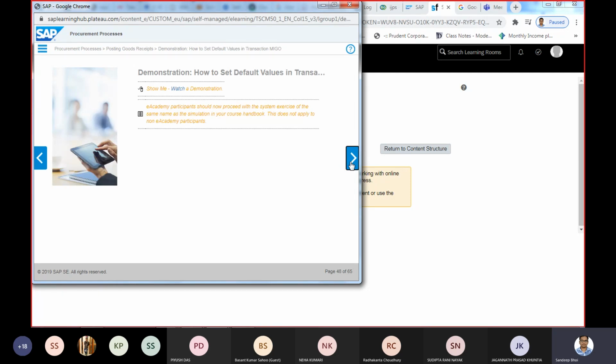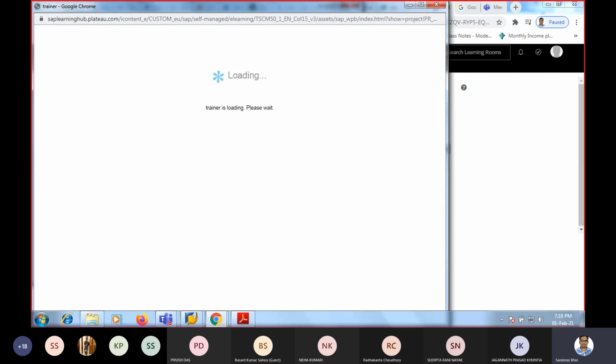So now I will see how to set a default value in the transaction. That you don't need to see now. Material, how to display the material document and post. Okay, now we will see how to post a goods receipt.